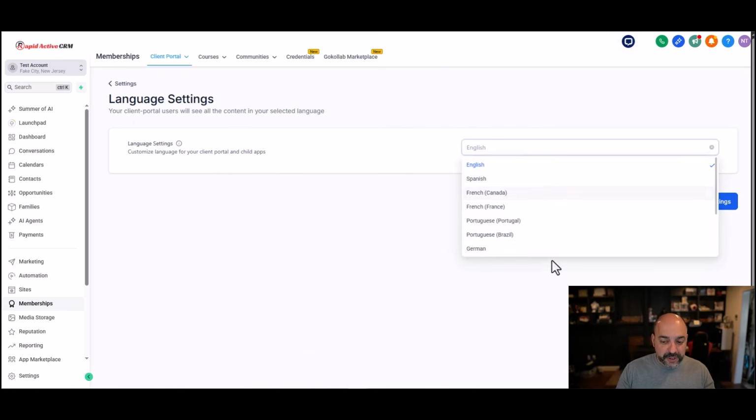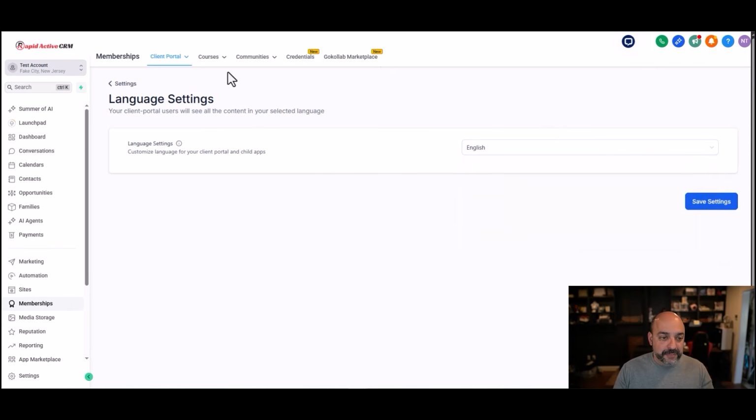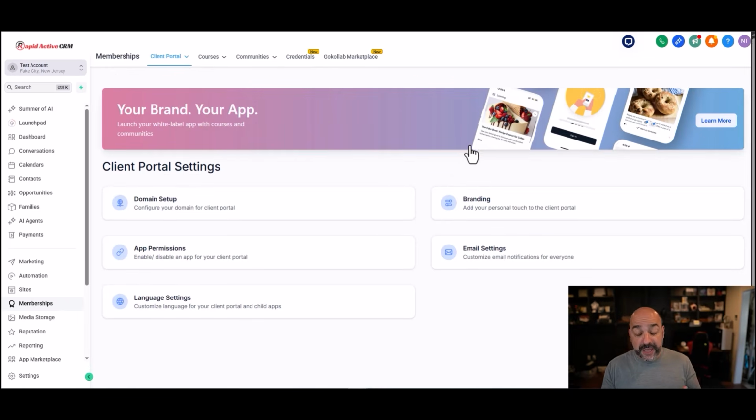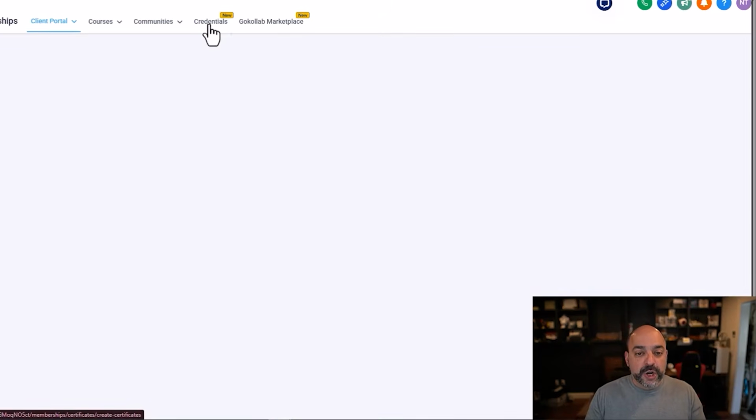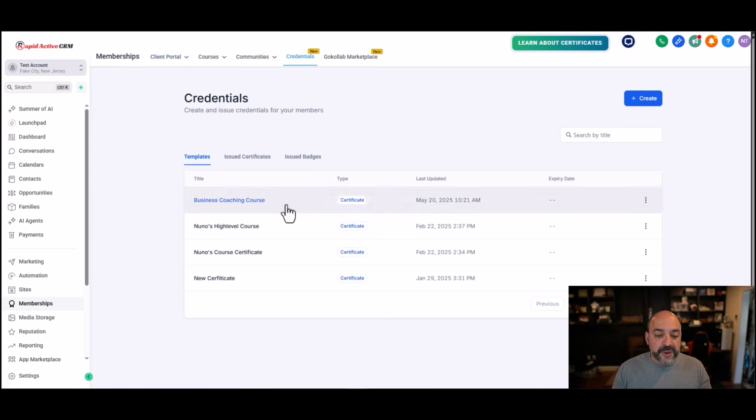I think we have some good languages in there. More are being added, but if you wanted to make it where it's very language specific, you can. So we set up our domain, we set up our app permissions, we got the branding, we got the email settings down, and we even did our languages, so we're good to go. The next step that we're going to do is go to credentials, and credentials is basically going to be certificates that you want to create for your individual courses if you want to create them.